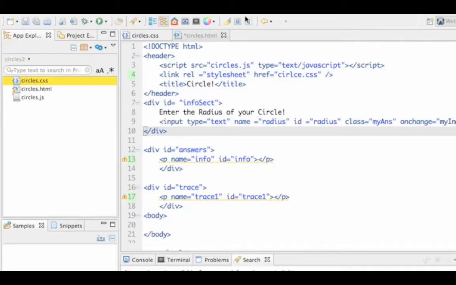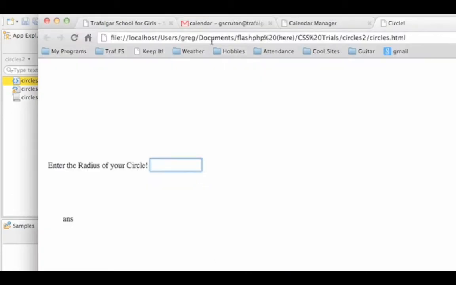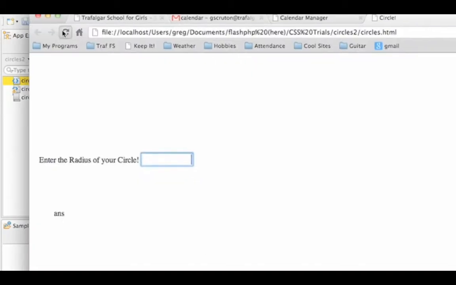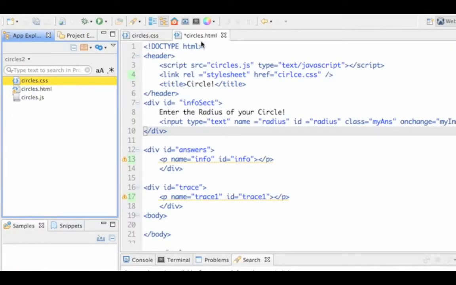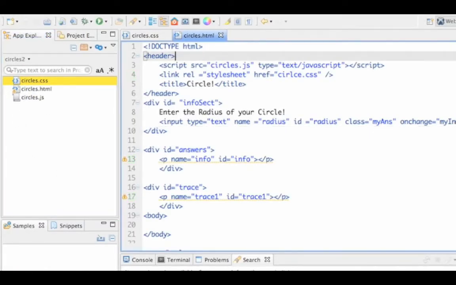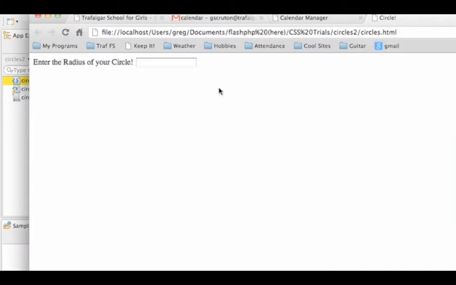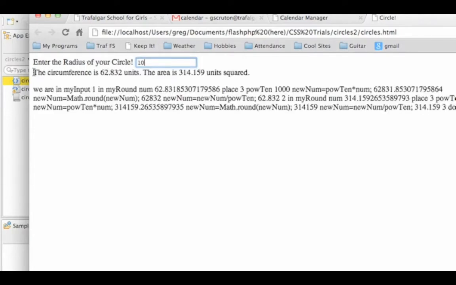I just noticed a couple of things weren't working. Hold on a second. Restart. Notice everything's bunched up near the top. When I enter, the output is right directly below the input, and then the trace all happens down here. Everything's very squished up.